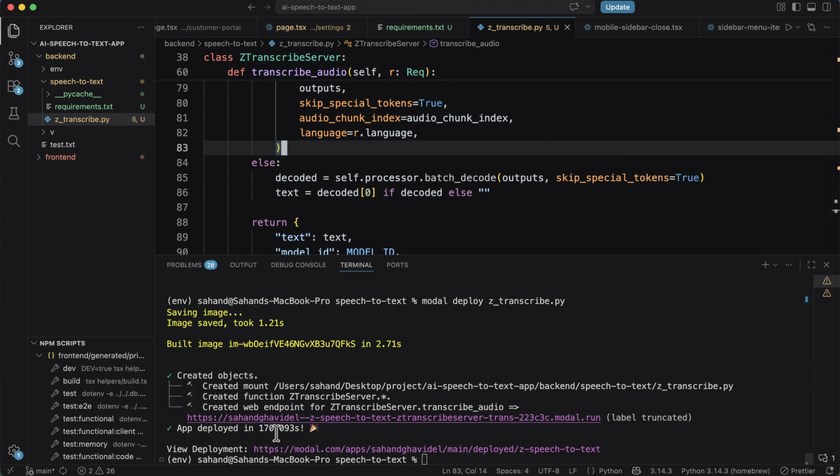Our deployment process has completed successfully. The application is now fully operational on the Modal service. Our application is now deployed and we have a live URL. This URL is ready to be used. Let's check the link.